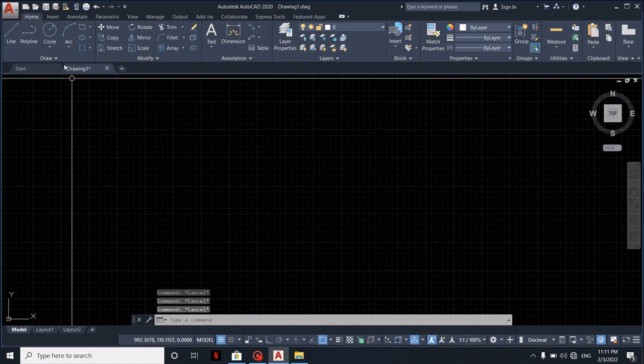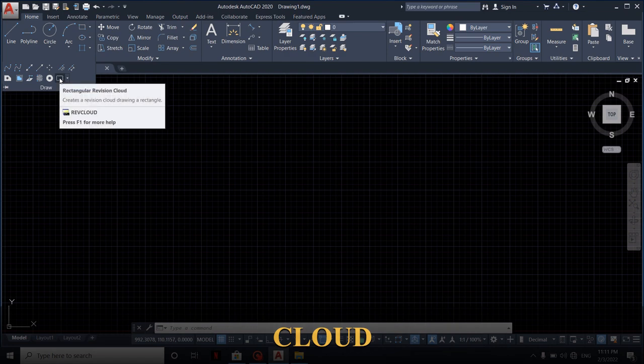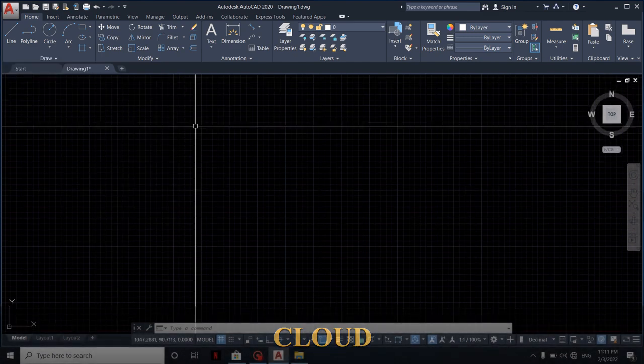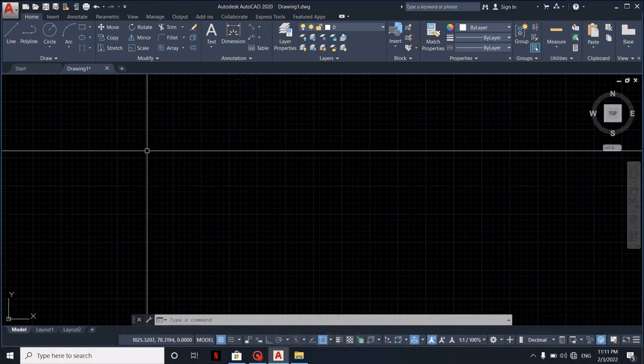How to draw a cloud? In Draw panel we have Revision cloud. Revision clouds are polylines that consist of sequential arcs used to call attention to portions of a drawing.